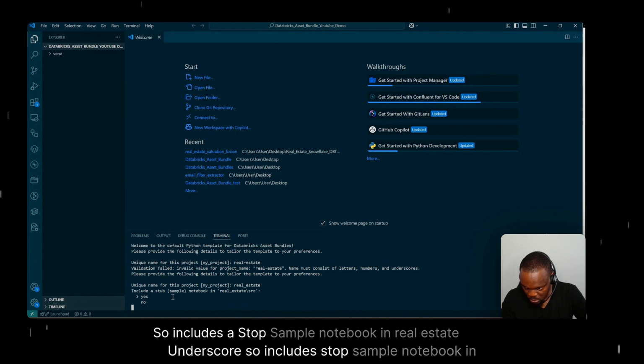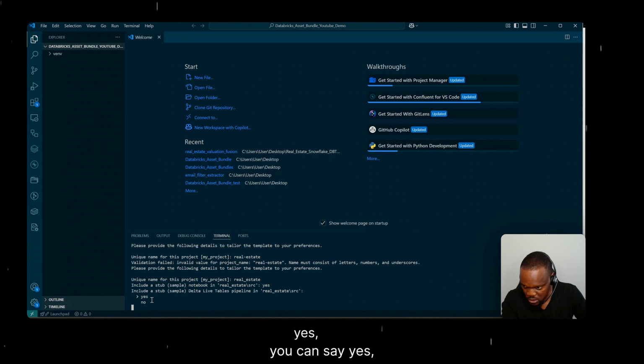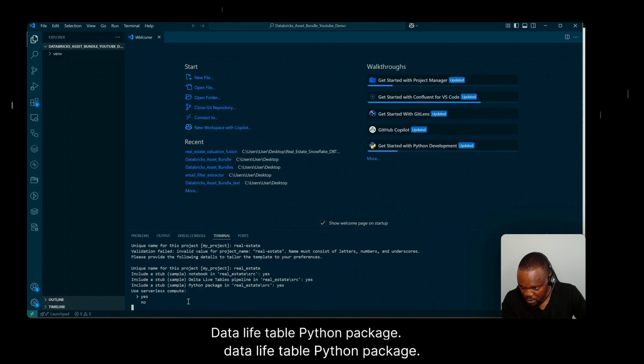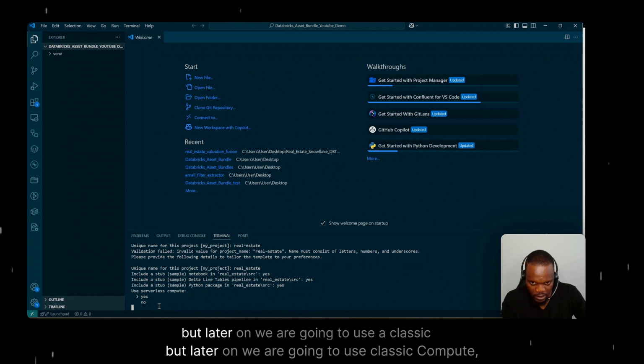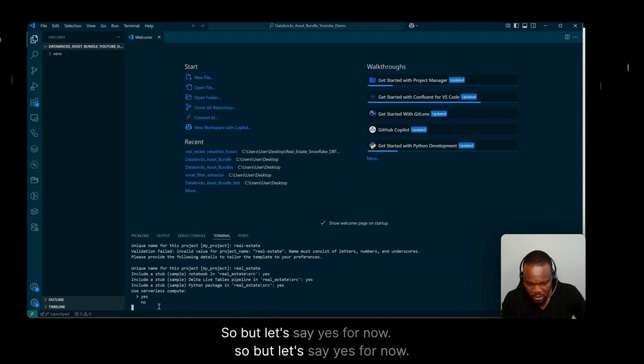It asks whether to include a stub sample notebook in real_estate source. Yes, you can say yes. Do you want a sample Delta Live Table? Yes, because we are also going to include a Delta Live Table. Python package? Yes. Use serverless compute? Initially we can say yes, but later on we are going to use classic compute, not serverless. But let's say yes for now.